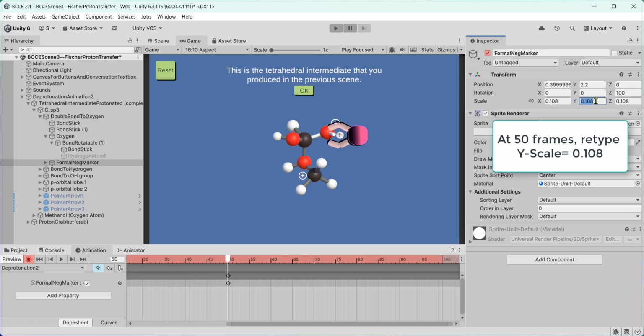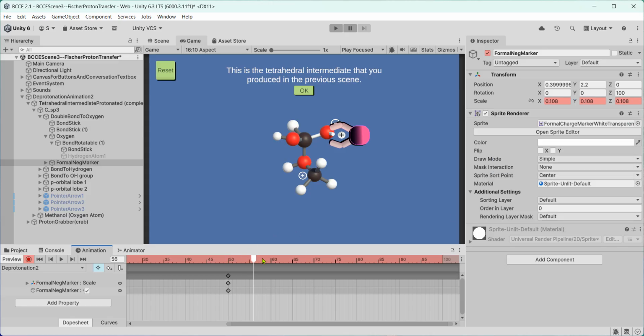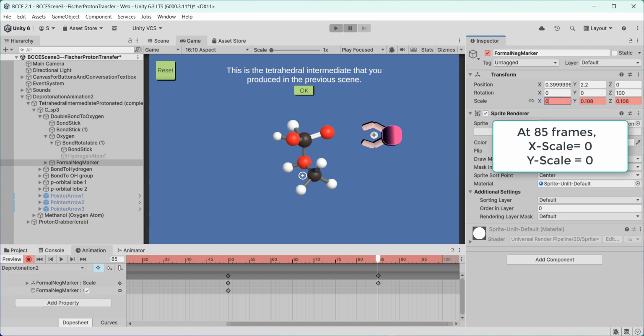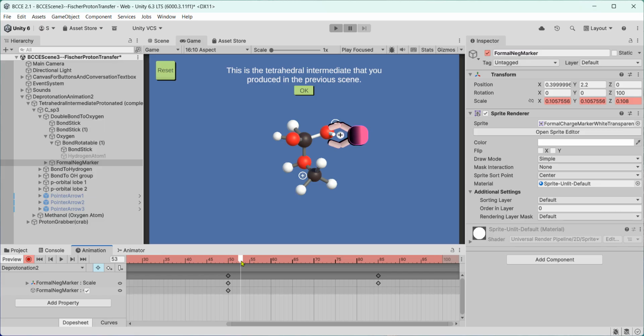Look at the scale and just type what's already there, 0.108. Then bring the timeline marker to maybe 85. This is personal preference. Make the X scale be 0. We'll make Y scale 0 also, it doesn't really matter. Okay, so now the formal negative is there transiently, but it fades away. I think drag this out to 100. Otherwise, students will miss the formal negative.